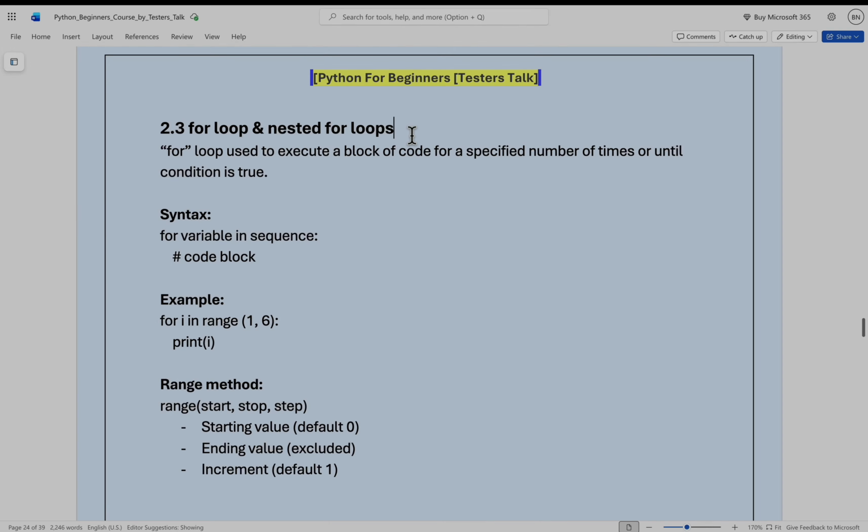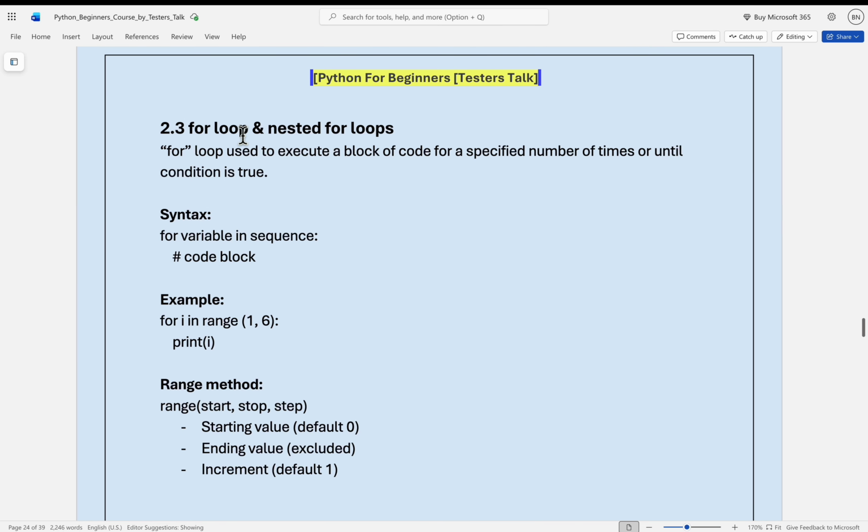In this video, I will discuss for loops in Python programming. For loops are used to execute a block of code for a specified number of times or until some condition is true. This is the syntax we have: the for keyword and a variable name, followed by the in keyword, and here we can pass the sequence, and then we can write the code block here.